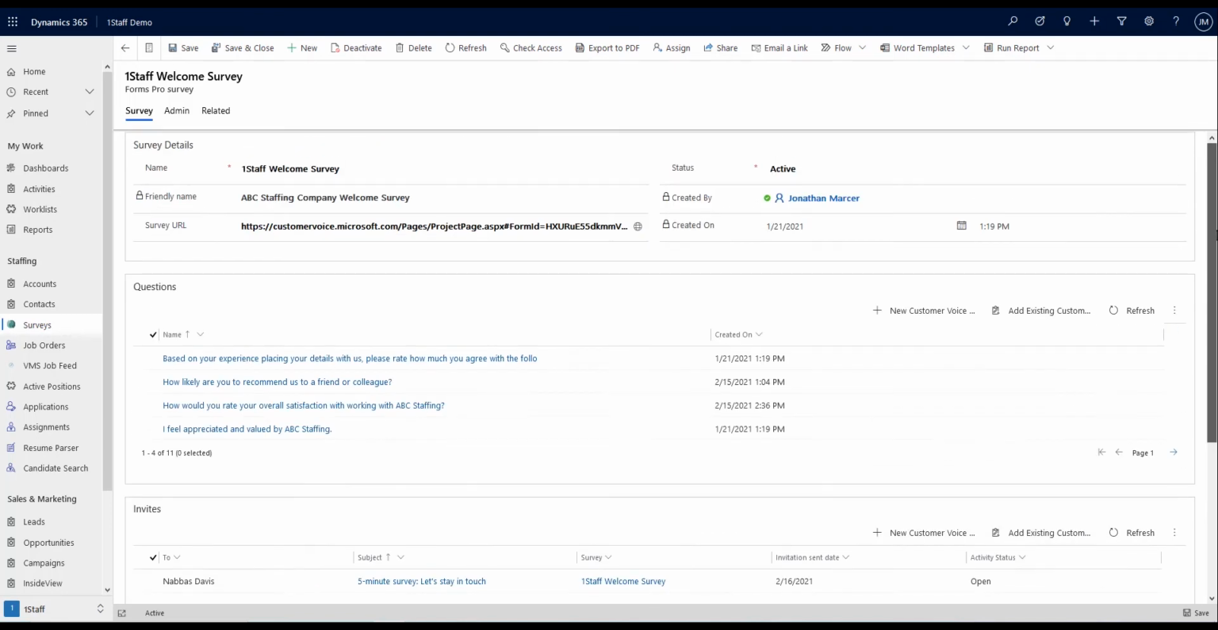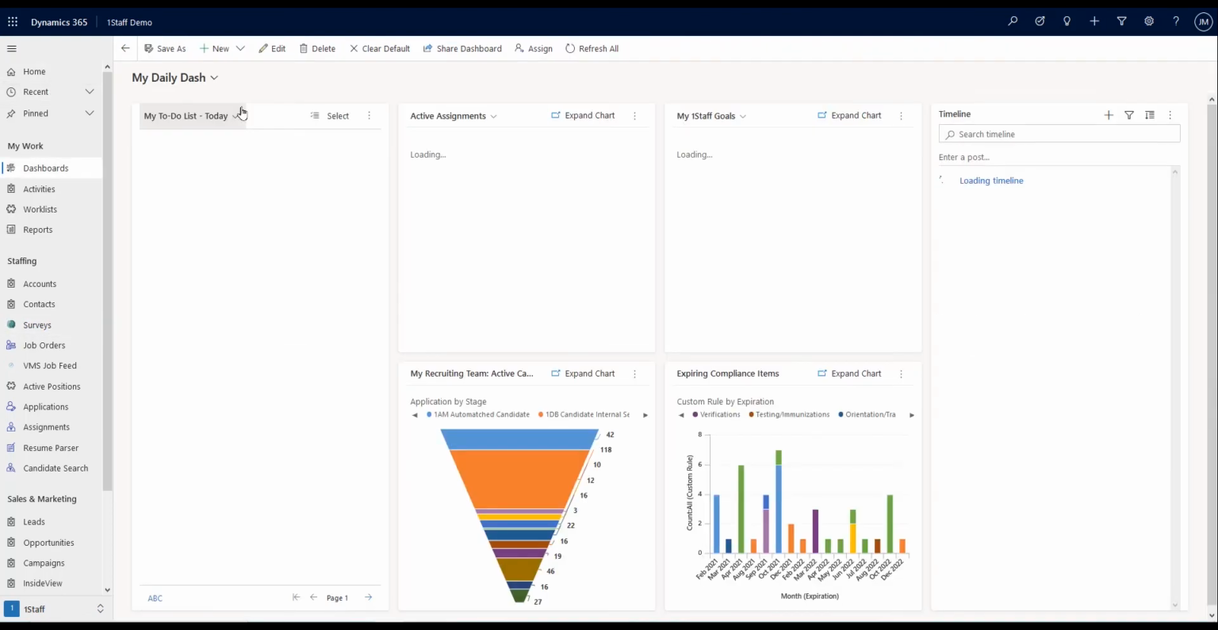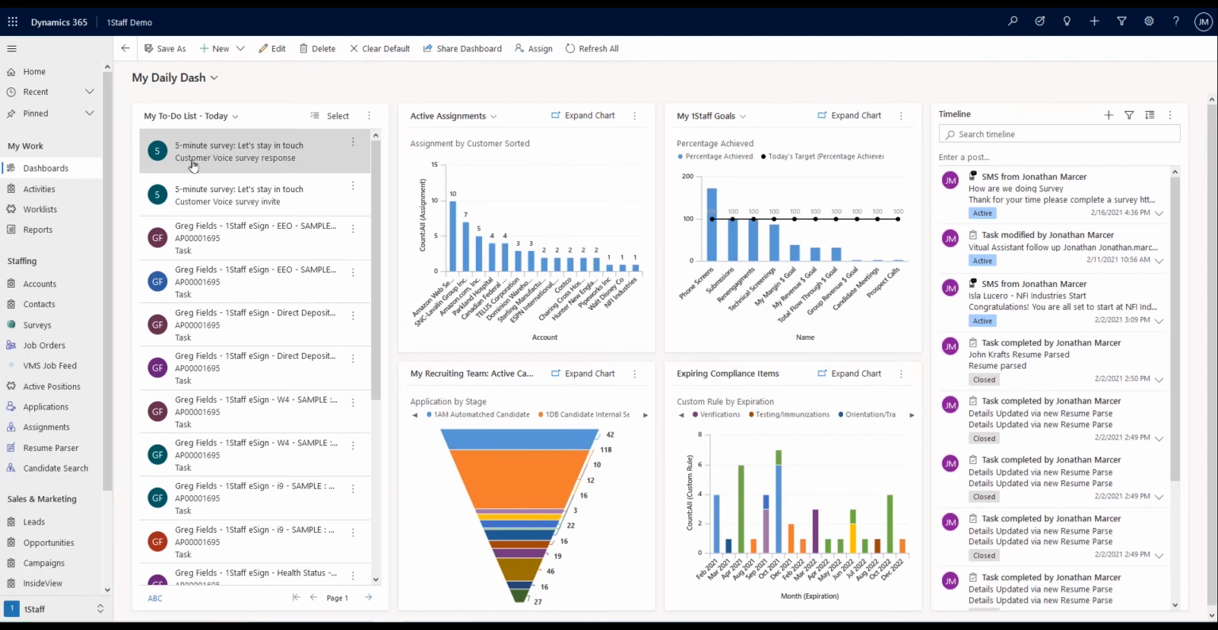Now, all that is available on the analytics. If I go back to my home screen, and my daily dash, you can start to see that I have different survey responses to review, and the activity is being tracked in my timeline. In this particular case, this particular task was triggered through an alert because of the survey response. So again, we can create follow-up actions from these activities.